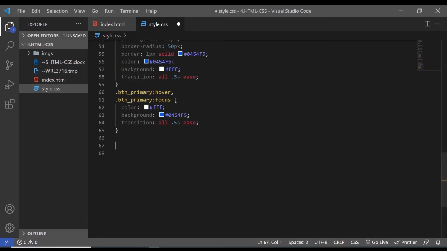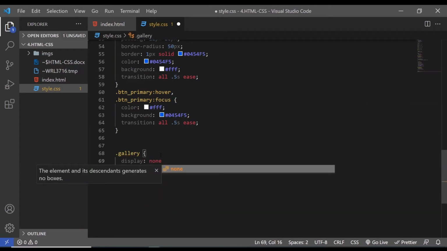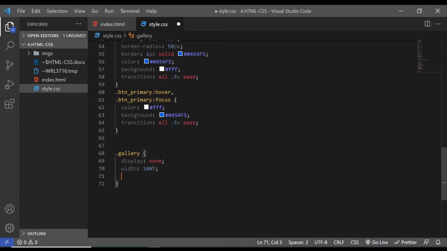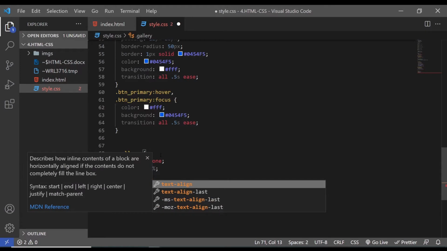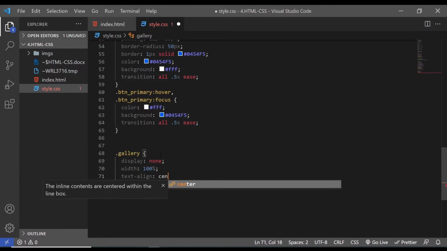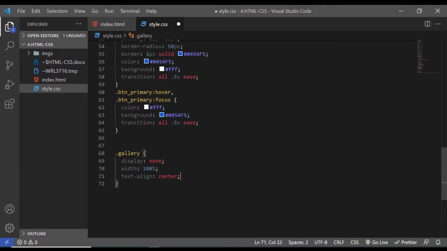First of all, we want to hide them when the page loads. So we're going to do display none, width 100%, and just to center the box around these images, we're going to say text-align center. But now let's reference the images inside of the gallery, and then let's do width 24.7%, display inline-block.